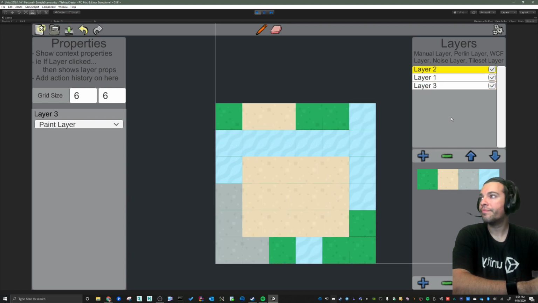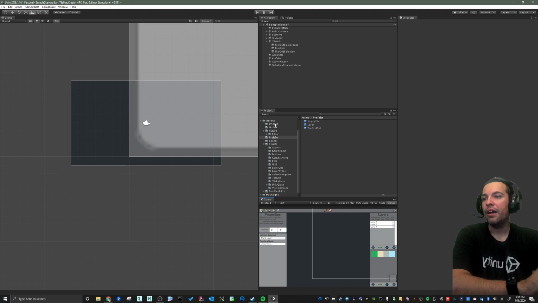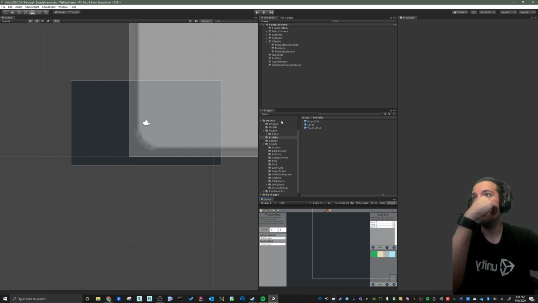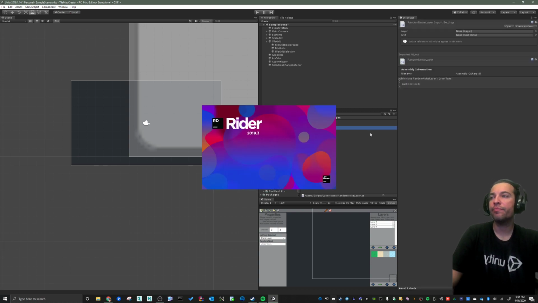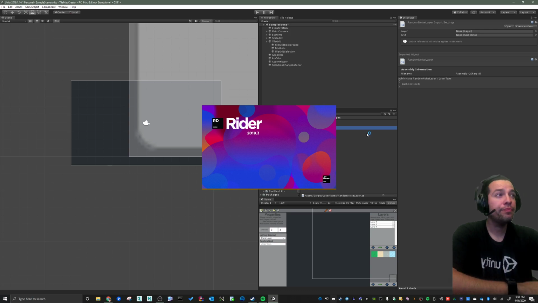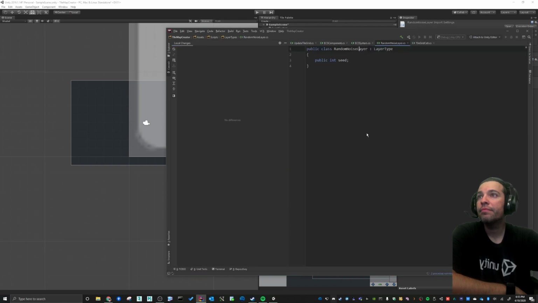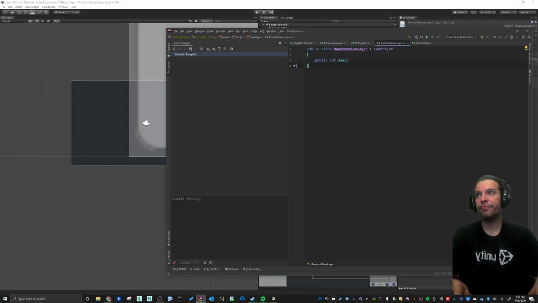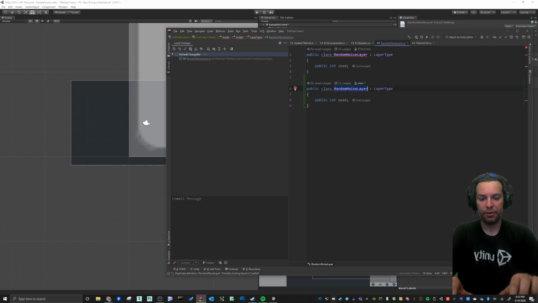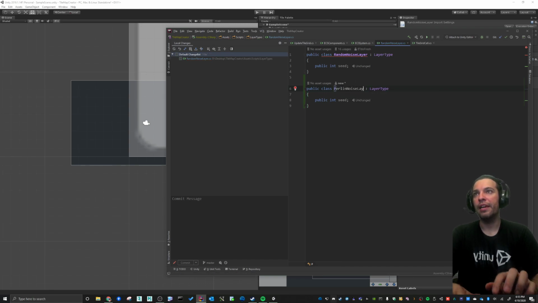Okay, so one of our missions today is to actually make a third kind of layer, and that third layer is going to be a Perlin noise layer. So in order to do that, I'm just going to go here to our different types, and let's open up some code. Alright, so we're going to make a new type of layer, and we're going to call this Perlin noise layer.